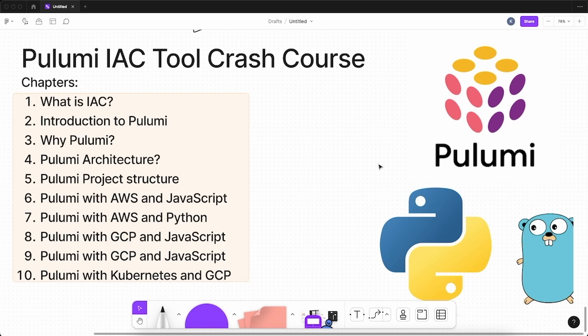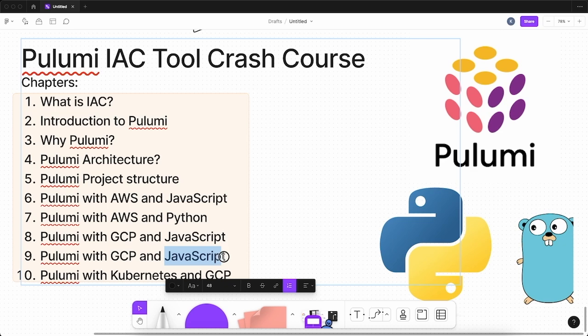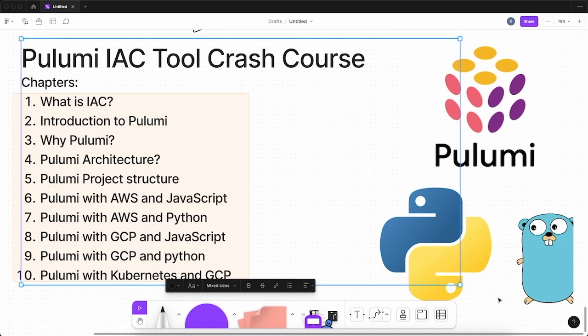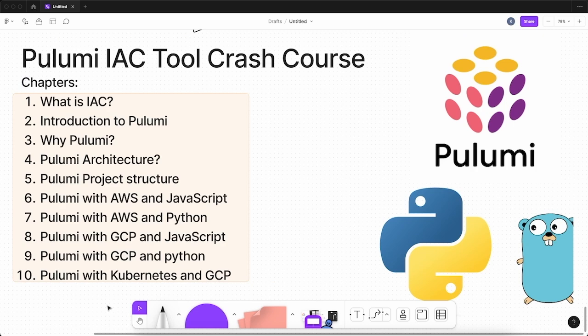you can provision your AWS infrastructure with Pulumi using the JavaScript programming language. Then we will see how you can provision your AWS cloud infrastructure using the Python programming language. Then we will see how you can provision your GCP Google Cloud infrastructure using Pulumi and JavaScript. And then we will see how you can provision your GCP infrastructure using Python. Then we will cover a complete hands-on project with Pulumi where we will deploy a React application to Kubernetes on a Google Cloud GKE cluster, and we will use Pulumi for the deployment. So let's get started.